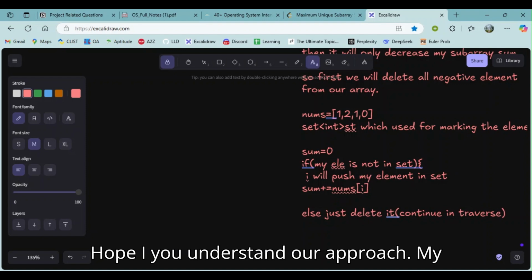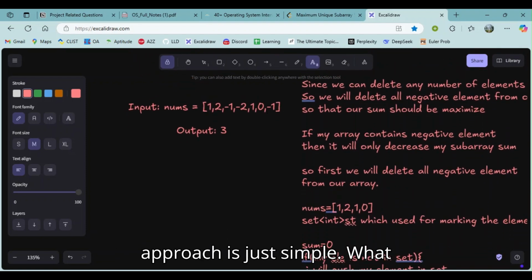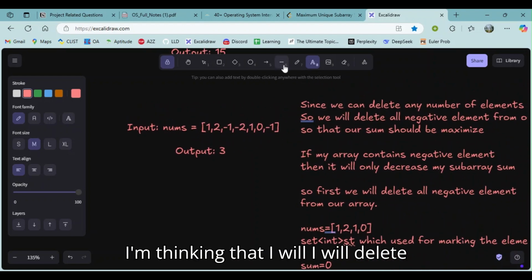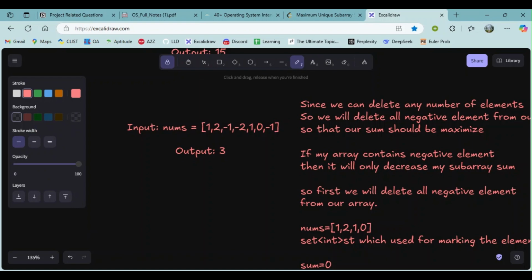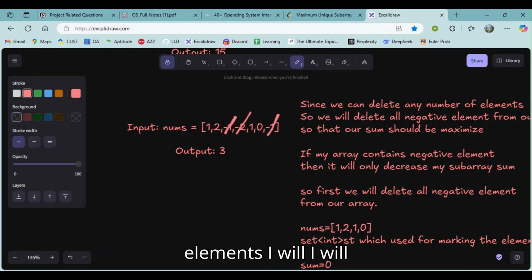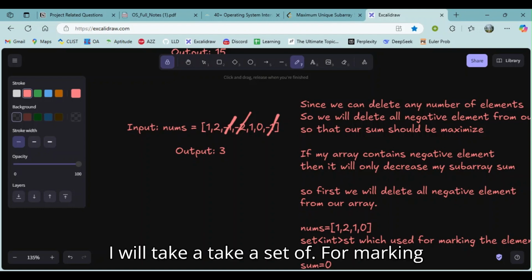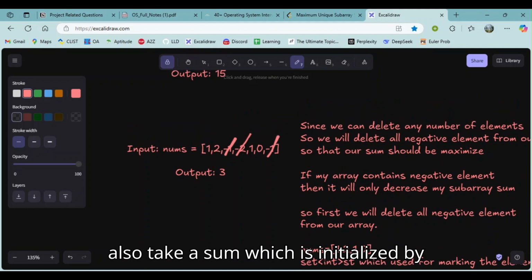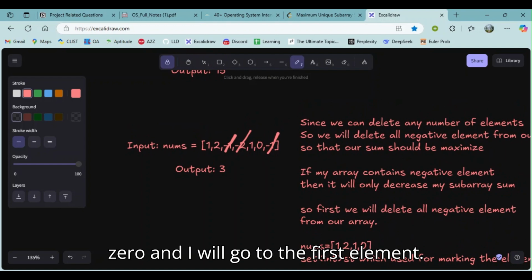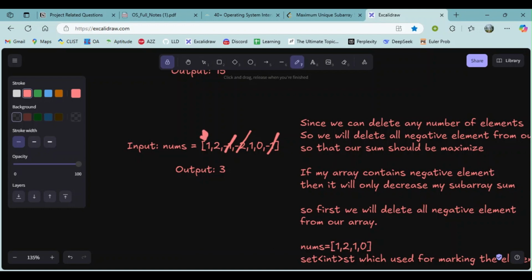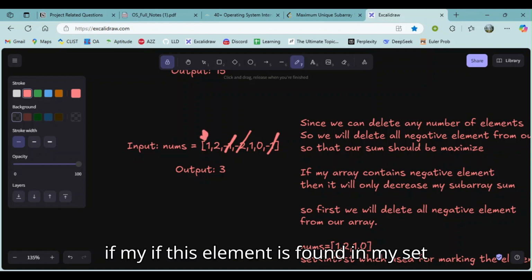Hope you understand our approach. My approach is just simple. I will delete all the negative elements from my array, and after deleting them, I will take a set for marking the visited elements, and I will also take a sum initialized to 0, and I will go to the first element. It is greater than or equal to 0.